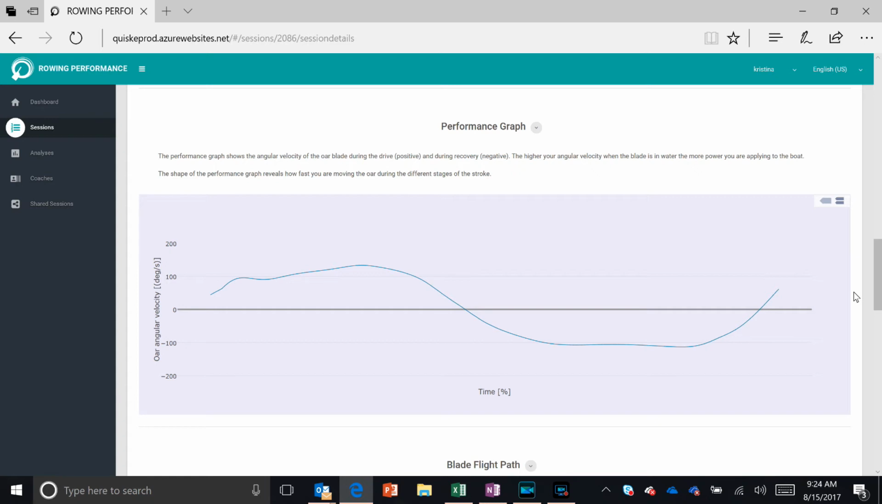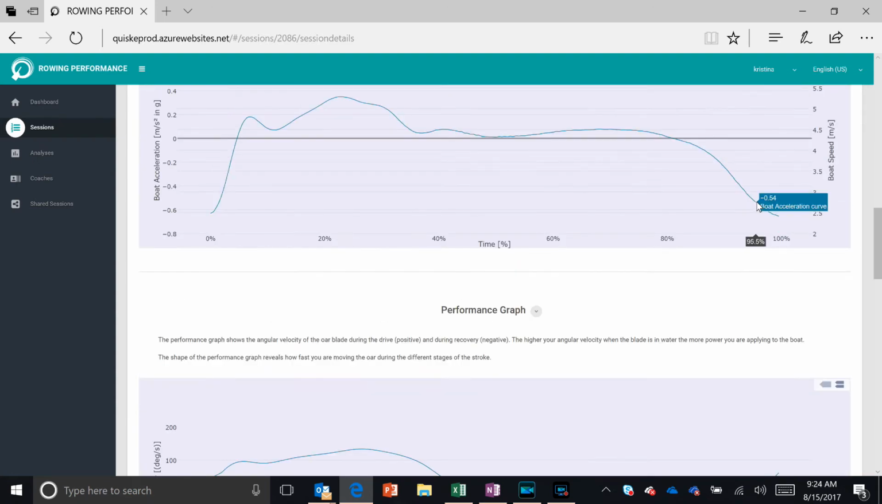This performance graph shows the angular velocity of the oar during one cycle. The cycle starts when the boat acceleration is 0. That's why here you can see that my oar already has some angular velocity. It's not at 0 when the boat acceleration is 0. You can see that catch is where the blade changes direction from recovery to drive. That happens before the boat acceleration minimum. It happens around here.